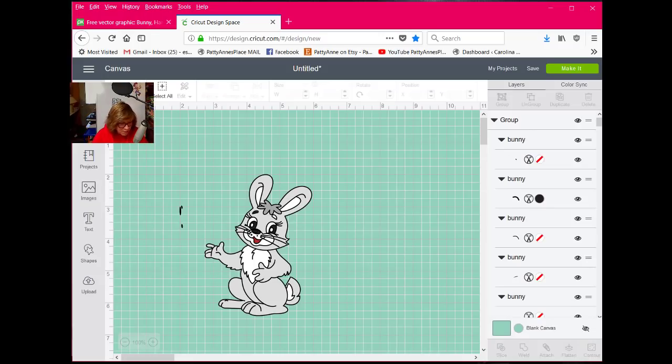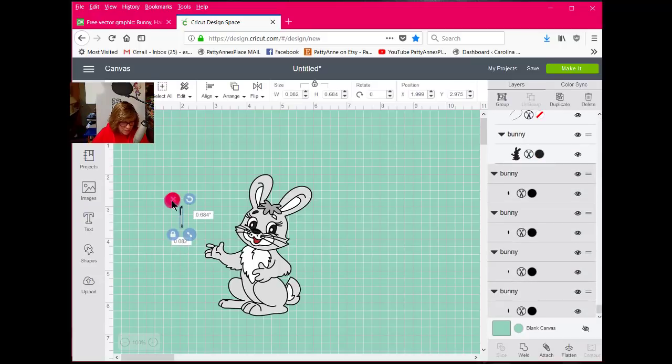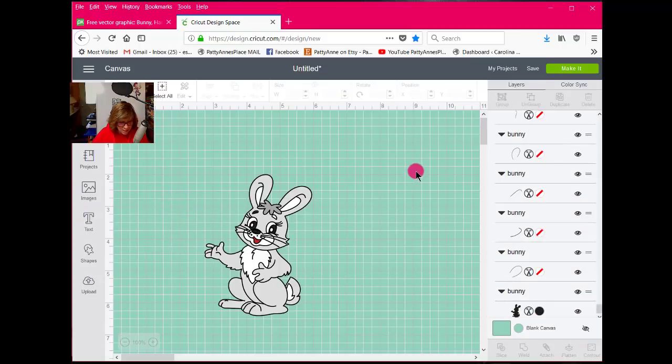Okay, I've opened Cricut Design Space, and I came over here and just made the blank canvas a little bit different color just so we could see it more easily. First off, I noticed these things right here that I'd like to get rid of. So I can just highlight them and click the X.